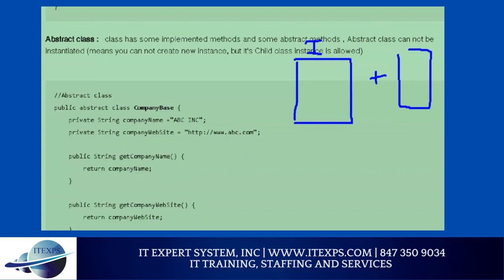So what happened? In an interface, you only have a method name and then a semicolon. Only the method name is there. In a class, you have a method name with your logic inside, and you can have one method where you don't have logic.